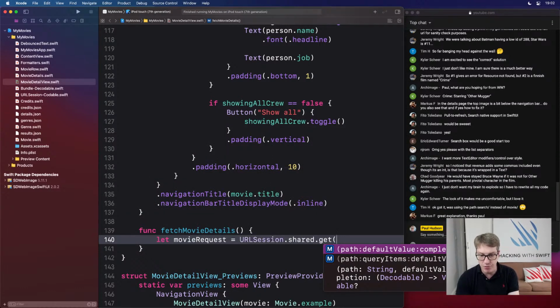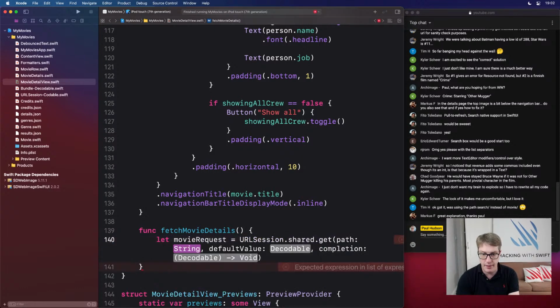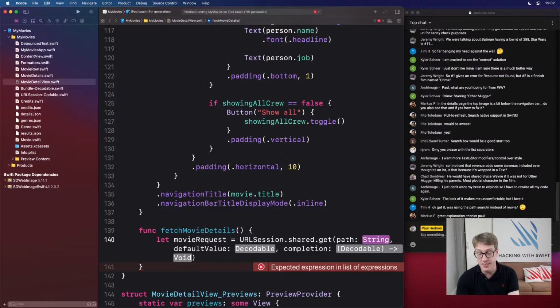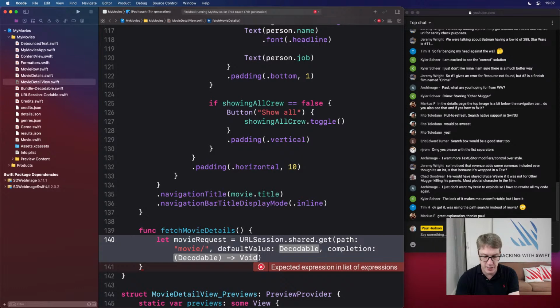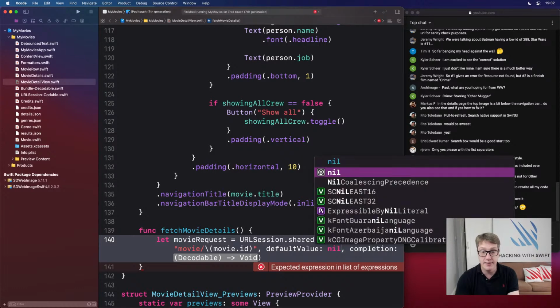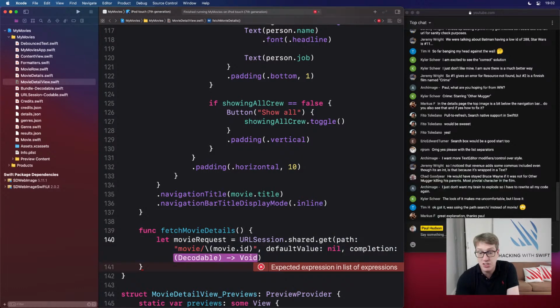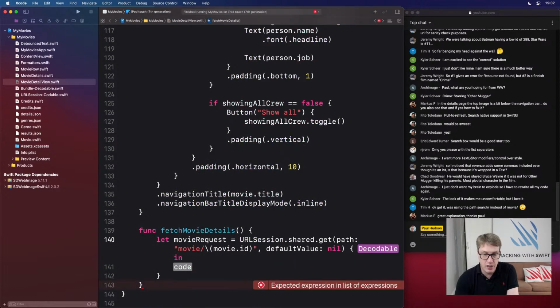use path, default value, completion, like that. There's no query string here, just basically movie/movie ID. So our path is going to be movie/ string interpolation movie.id. Default value nil. I got nothing back, don't worry about it. We couldn't find details, just carry on. Completion though, this is going to be our trailing closure.